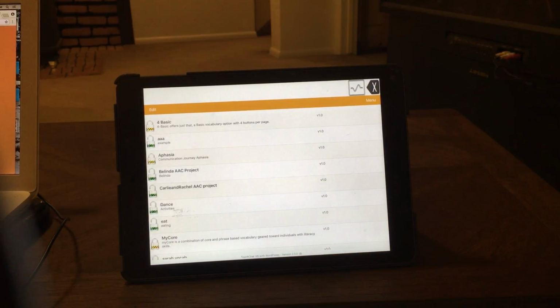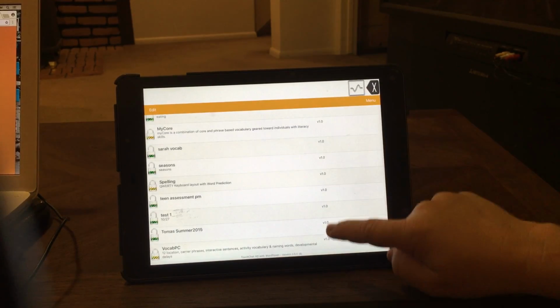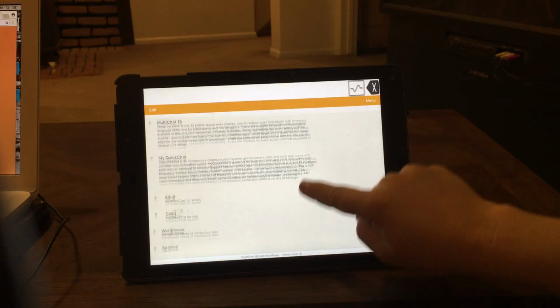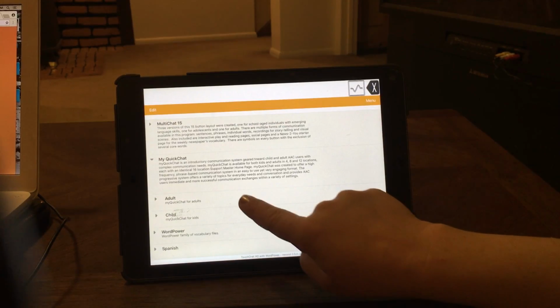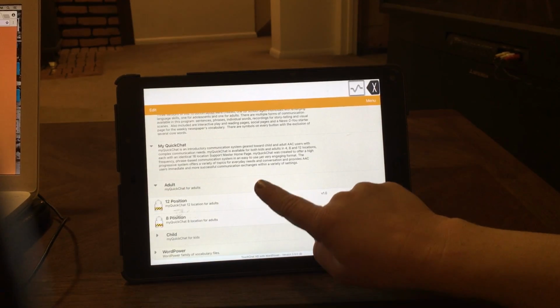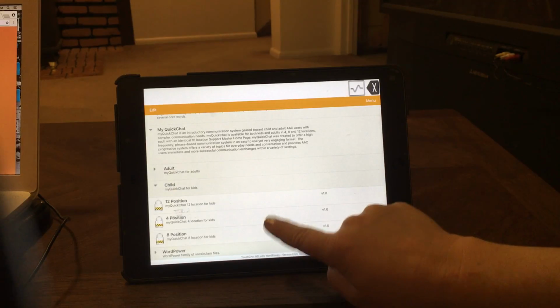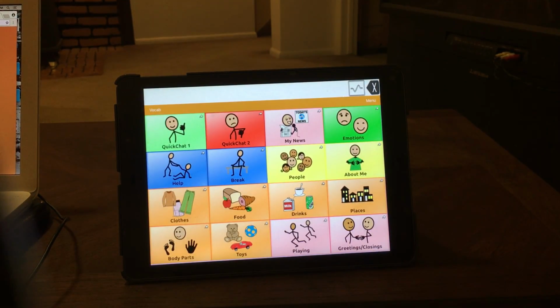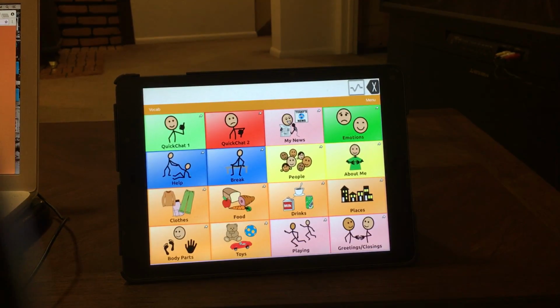Another standard page set is My Quick Chat, which is available to children with 4, 8, and 12 location page layouts, and adults with a 4 and 8 location page layout. My Quick Chat features a high-frequency phrase-based communication system, otherwise known as a progressive system, that offers a variety of topics for everyday needs in conversation and successful communication exchanges in a variety of settings.